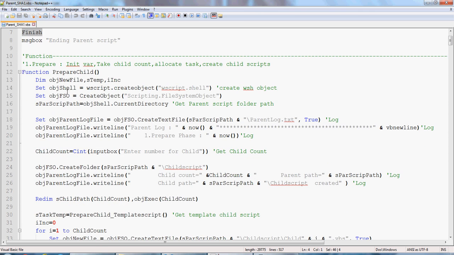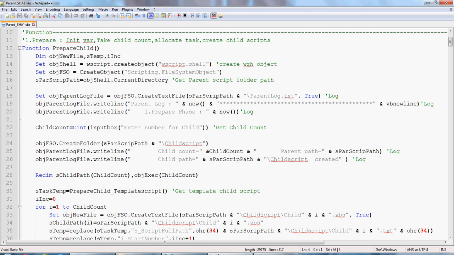Let's see prepare child first. The prepare child function will initialize the variables, take the child count and allocate the task. Here we have created two objects, one is wscript and the other is the file system object. The file system object is required to do file operations. In the previous script we hard coded the input path. Here I am taking the path at runtime using the current directory, a method of wscript that returns the path where the parent script is residing.